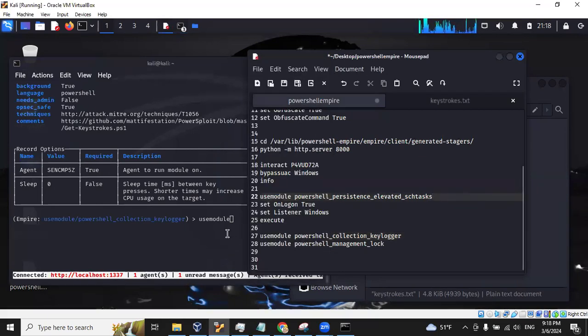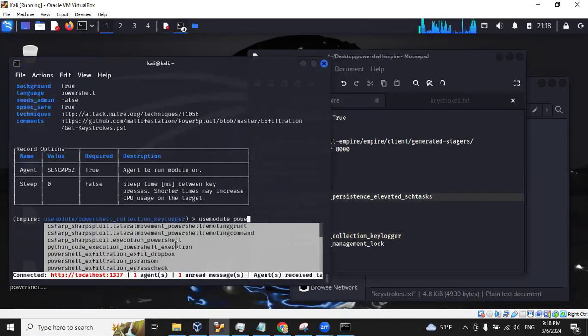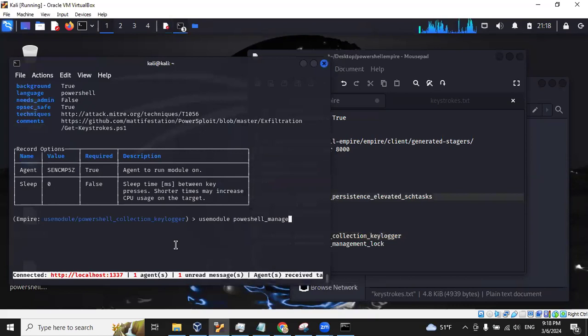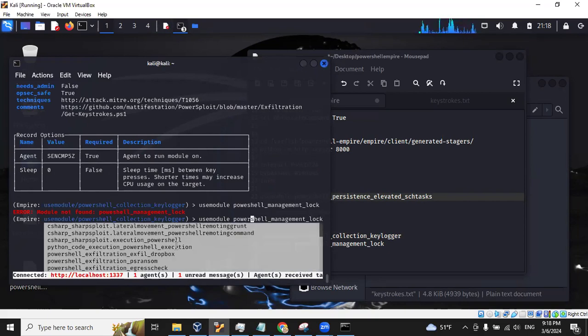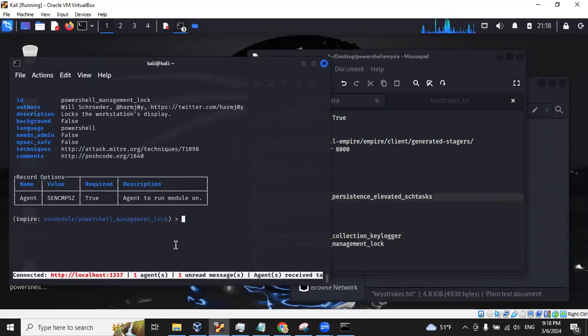And then what is it? PowerShell management. PowerShell management. Did I type it wrong? Yeah, I guess I did. Oh, yeah, I'm not doing very well with the typing today. Okay, there, it found it.